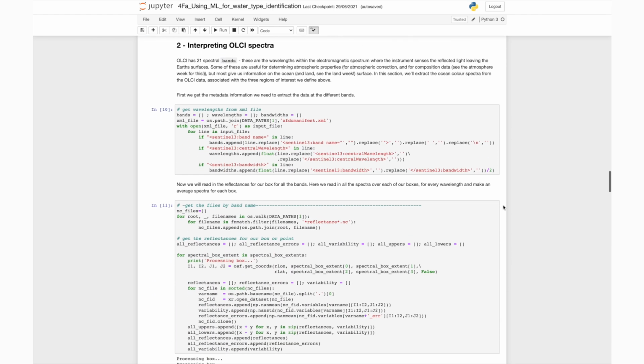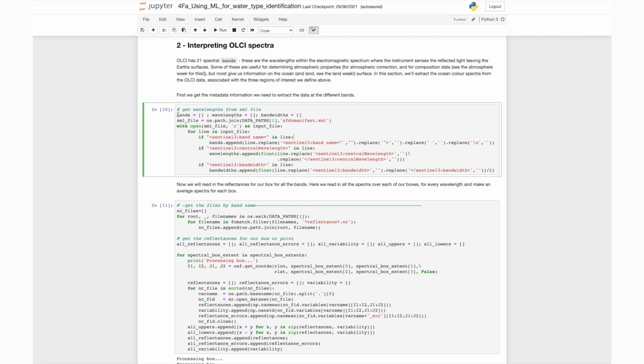So next, let's look at interpreting our ALTRI spectra. So what we're going to do is take our ALTRI bands and our regions of interest and extract our bands across those regions. So box 10 will extract, from the Sentinel-3 metadata file, this xfdu manifest.xml, the bands themselves, their wavelengths and their bandwidths. And when I say bands themselves, I really mean their names.